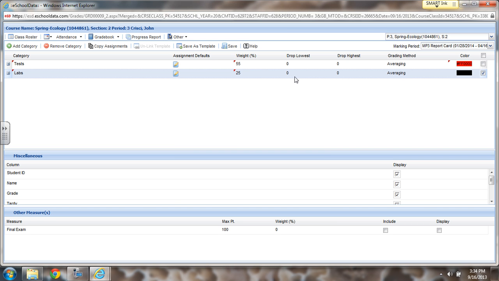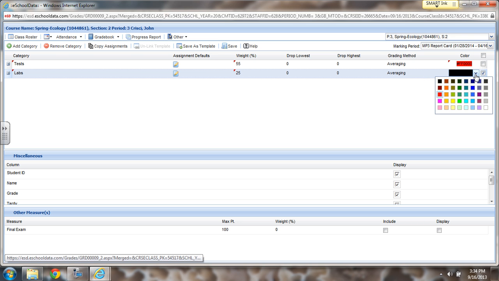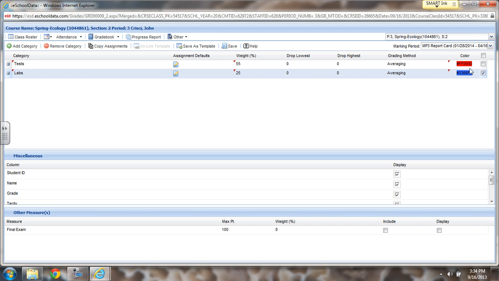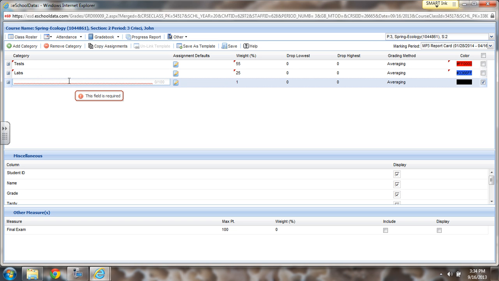Alright. Save that. Do you drop your lowest lab by any chance? No. Wow. Okay. What color would you like to make labs? Blue. Blue. Okay. Again, these colors will appear in the gradebook. So tests will be printed in red, labs will be printed in blue. It will be very easy for you to see each of your different types of assignments.